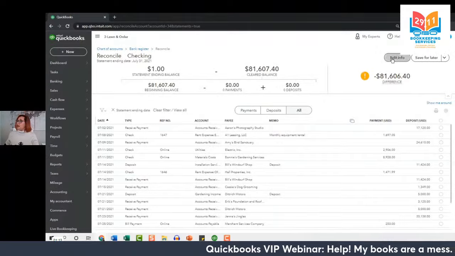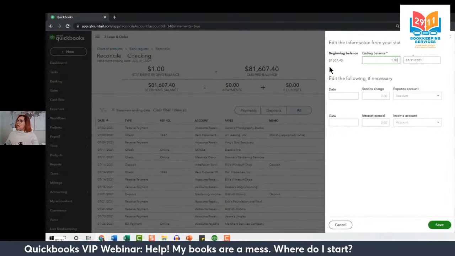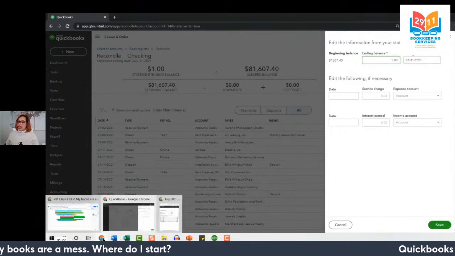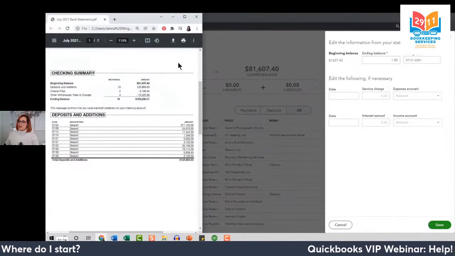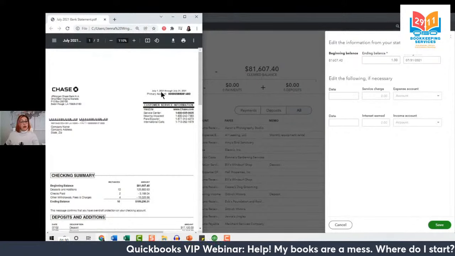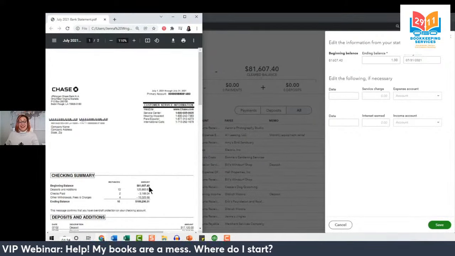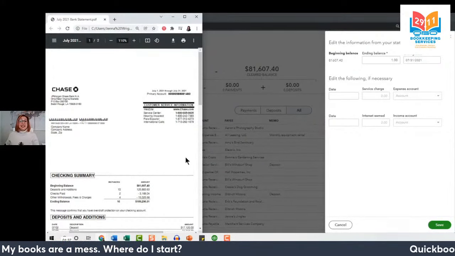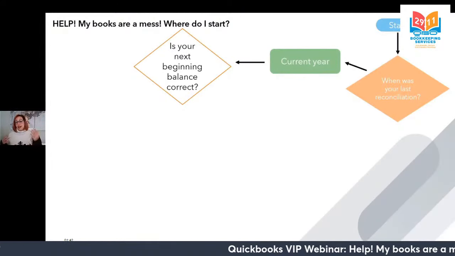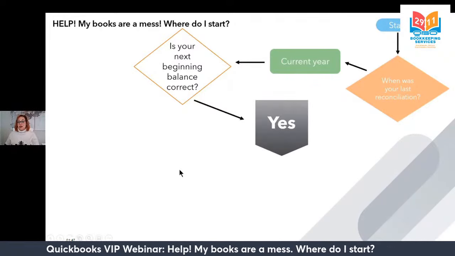Let's click Resume Reconciling because remember, we can also check that here by selecting Edit Info, and there's our beginning balance, $81,607.40. If we check out here the July bank statement, up here at the top, we see our statement period is July 1st, 2021 through July 31st, 2021. And our beginning balance, $81,607.40. Looks like that is correct. So we may have a mess on our hands, but at least we're set up to reconcile. So yes, our next beginning balance is correct.